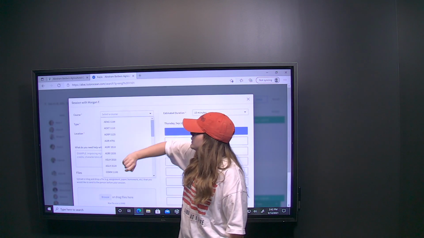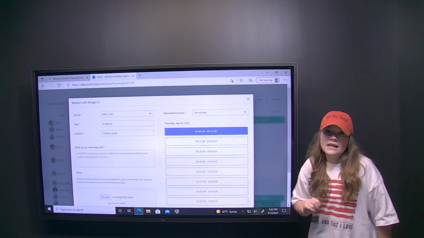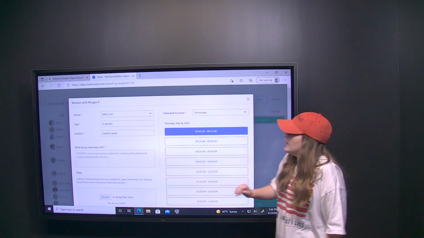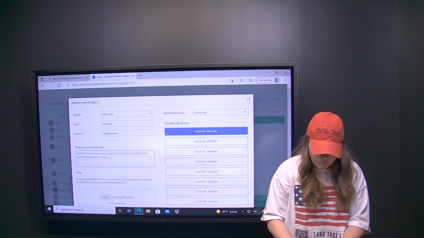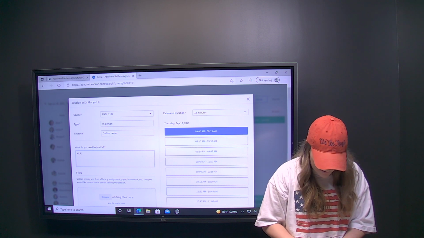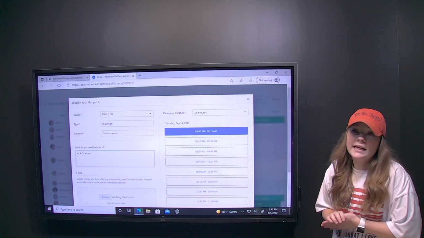I'm going to select my course, English 1101. I'm going to book an in-person session in the Carlton Center, but you can also book an online session. I'm also going to let my tutor know what I need help with. So let's say I need help with my MLA citations. So I'm going to type that in and let my tutor know exactly what I need help with.